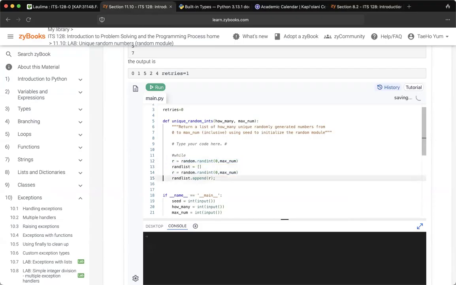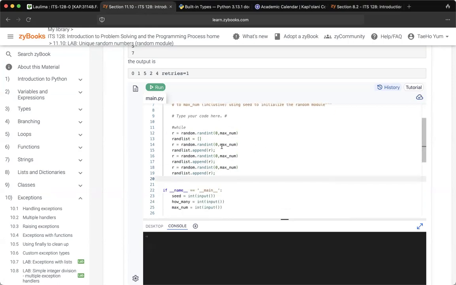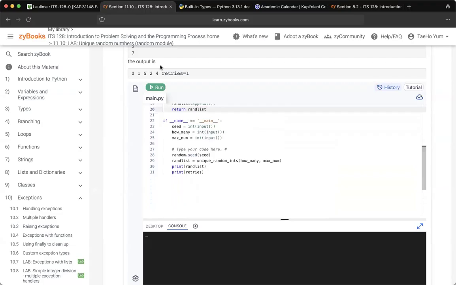Okay, so just for fun, let's just do this 3 times like that before we make a loop. So we're gonna keep getting a random value and we're gonna keep appending it. And then we're gonna return rand list. Okay, so let's try running this.